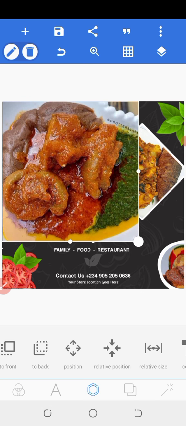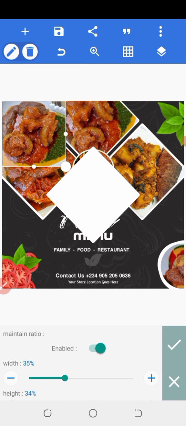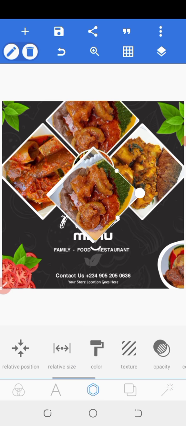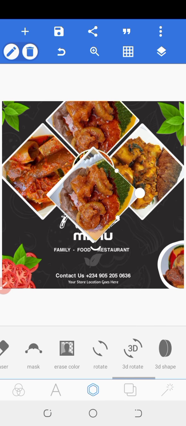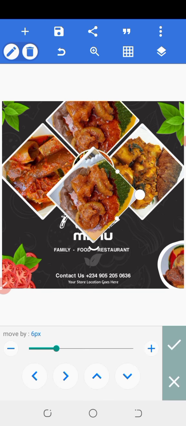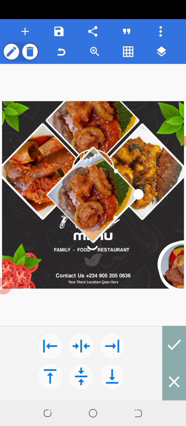Now let's go to relative size and make it 35. This is it. Let's say okay first and then go to rotate. 45 is supposed to be. All right, then we use our relative position also, middle, centralize. Now this is exactly what I want this to look like.